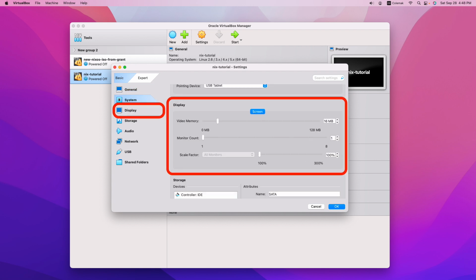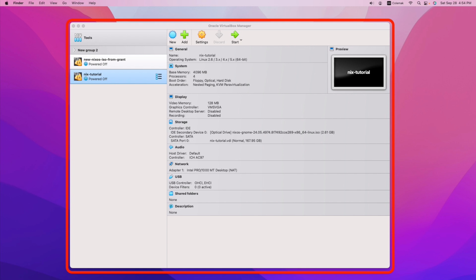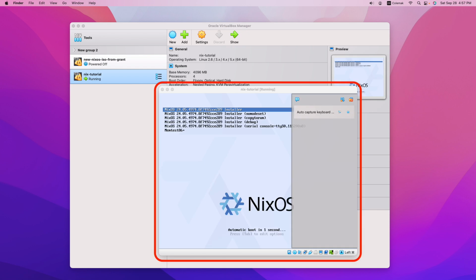Scroll down to Display or click Display on the left. Drag the video memory slider to 128 megs. Then click OK. This will bring you back to the main VirtualBox screen. Select your box, then click Start. This will start the box, and it will show some screens like this. Just let it do its thing.